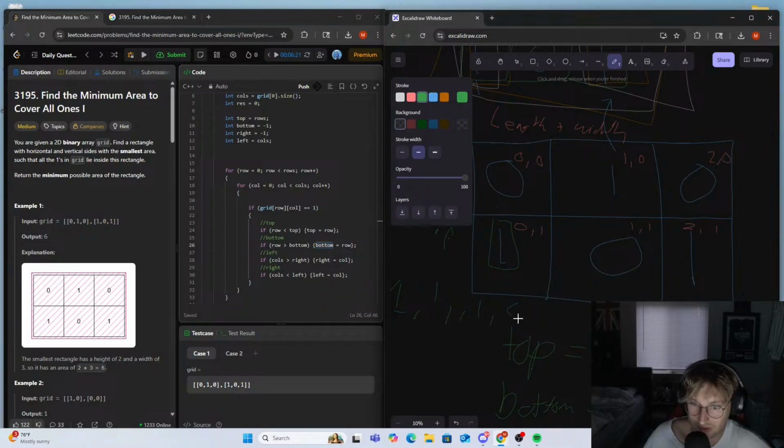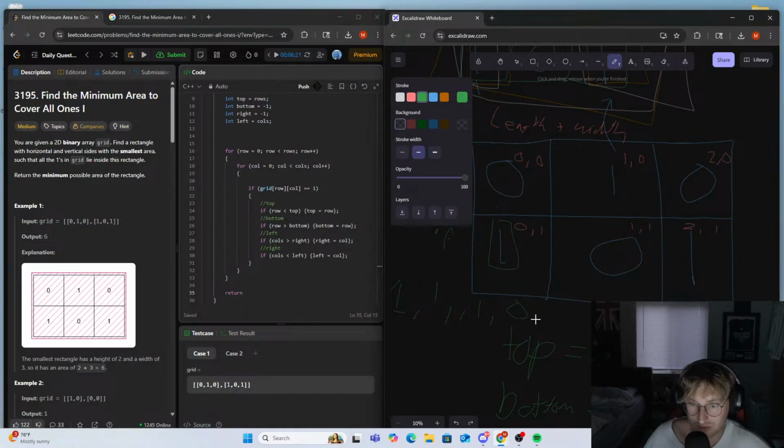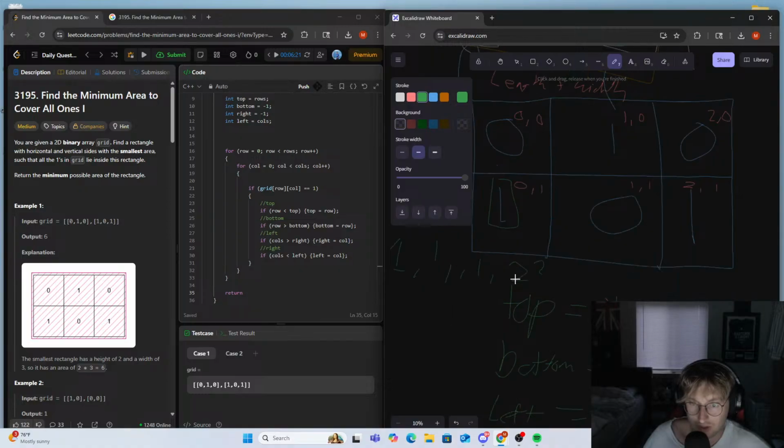So in this case, would it be 0? Question mark? Because I'm not sure. Could it be 2? Our bottommost row. So here we do row is greater than bottom. Oh, so we're storing the greatest value, right? So in this case here, it'd be 2. Okay, maybe that makes a little bit more sense, right? So we'd store 2 here. So then we're working with these values. We got 2, 1, 1, 1.